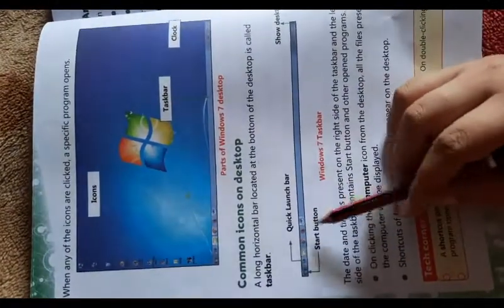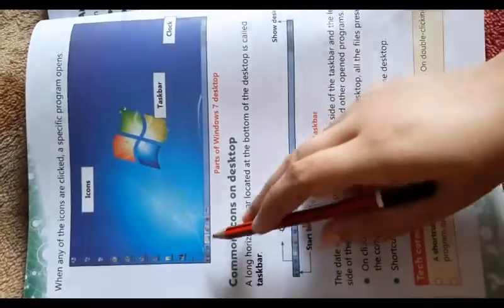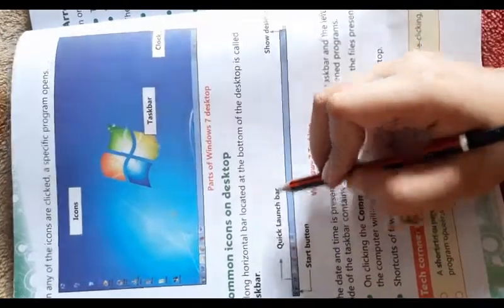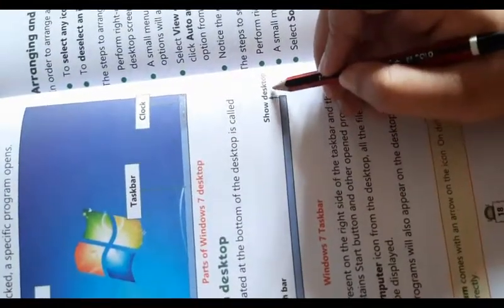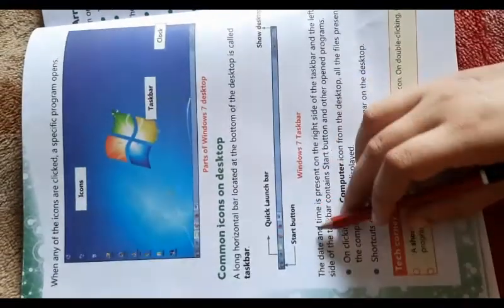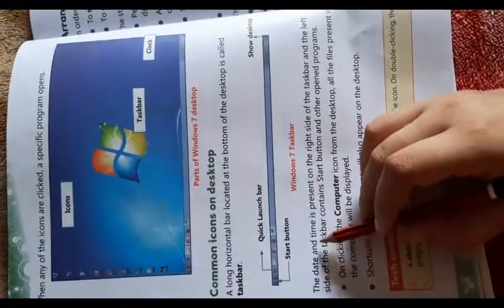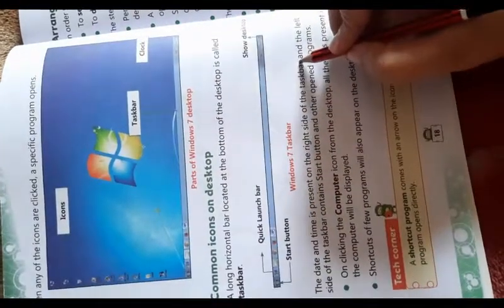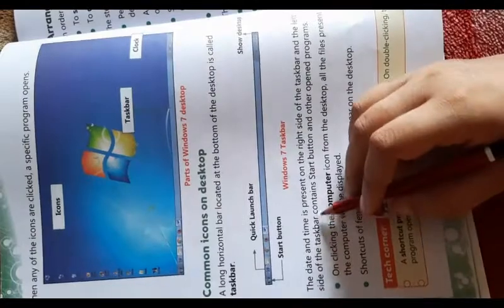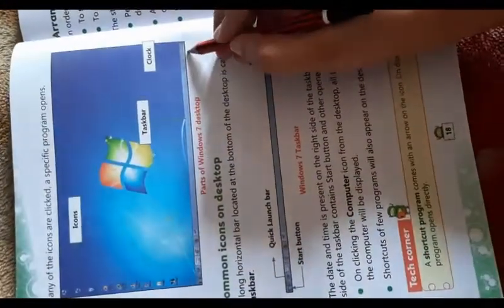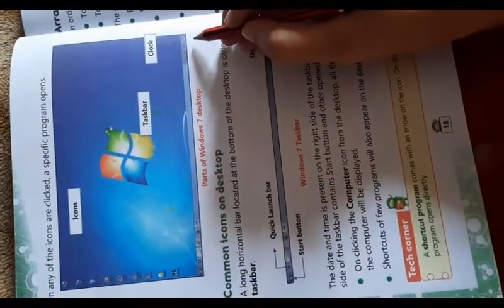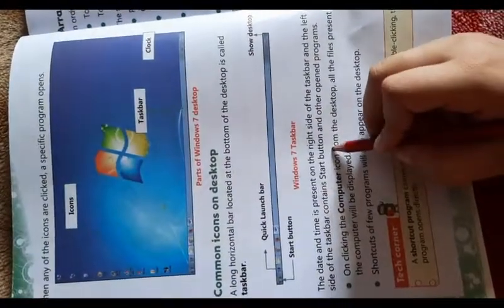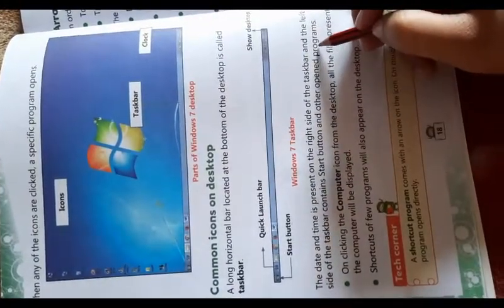Now the taskbar has a start button. On the taskbar line there is a start button, quick launch bar, and the show desktop over here. The date and time is present on the right side of the taskbar, and on the left side the taskbar has a start button and other open programs.